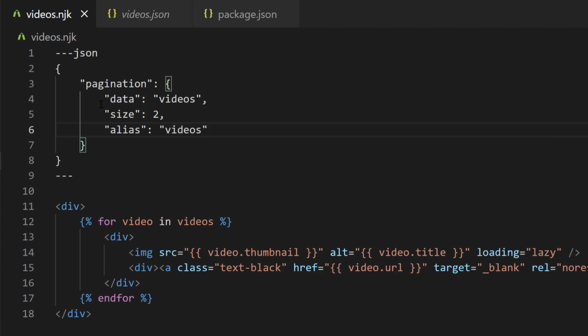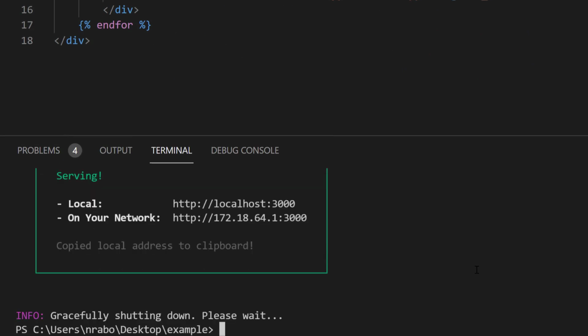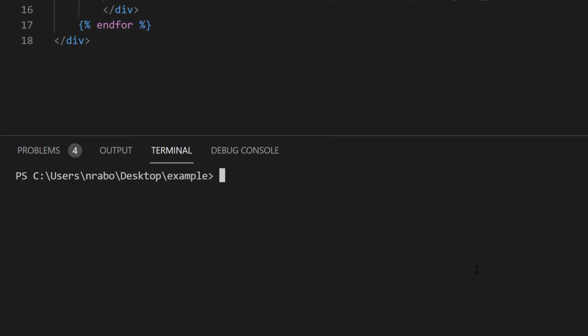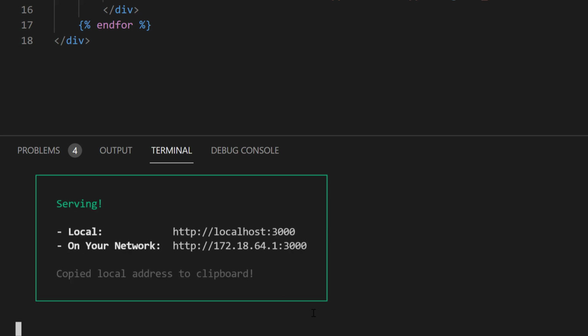So let's go ahead and refresh our page. So I'm going to build it and I'm going to run it. I do have a script involved. All it's doing is deleting my underscore site directory, running Eleventy, and then I'm going to serve it using a node package. So this is going to build it. You'll notice that it built a few pages here instead of just the one. And I'm going to say serve, and I'm going to say site.